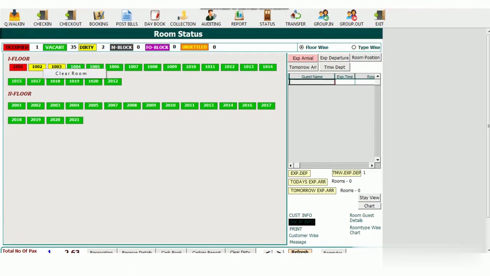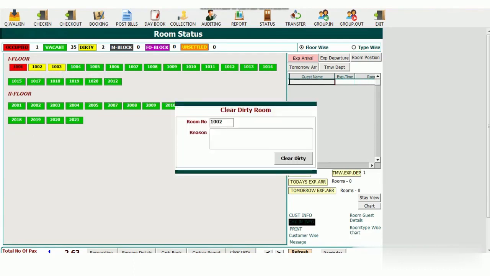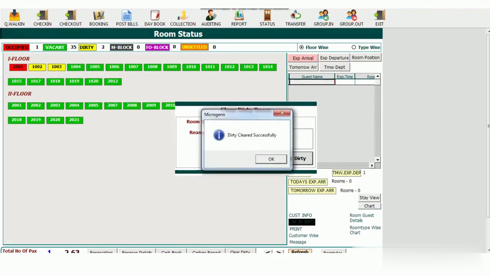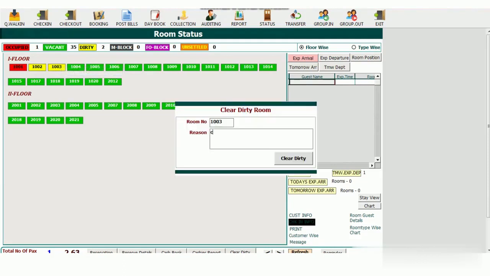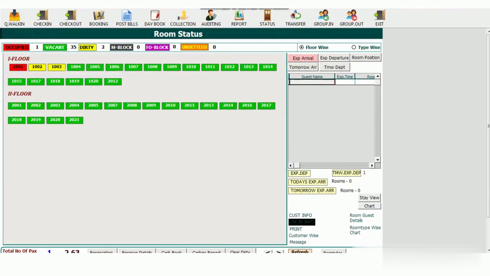Click on to dirty room and select clear room. Enter a reason and select clear dirty room. The dirty room is cleared successfully. Now repeat the process for the other room. The color code of both the rooms are changed to vacant.